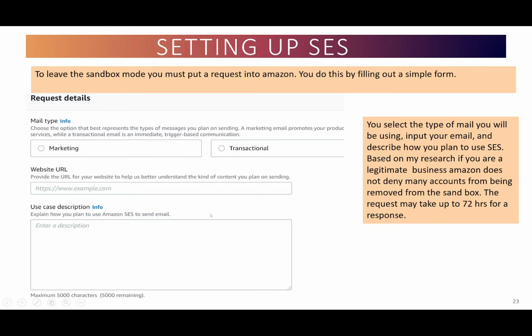Based on the research that I did, and what I have seen, if you are a legitimate business, Amazon does not deny you. Amazon has not denied many accounts from being removed from the sandbox. The request may take up to 72 hours for a response.